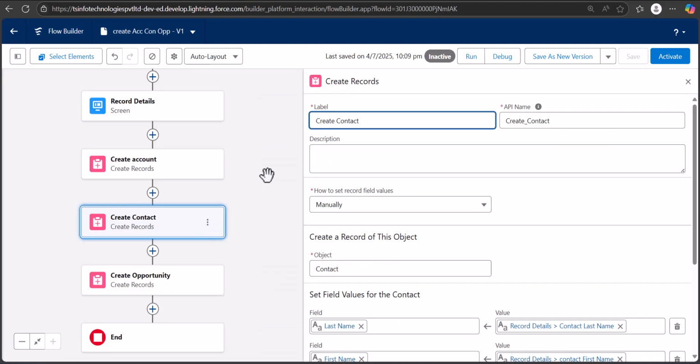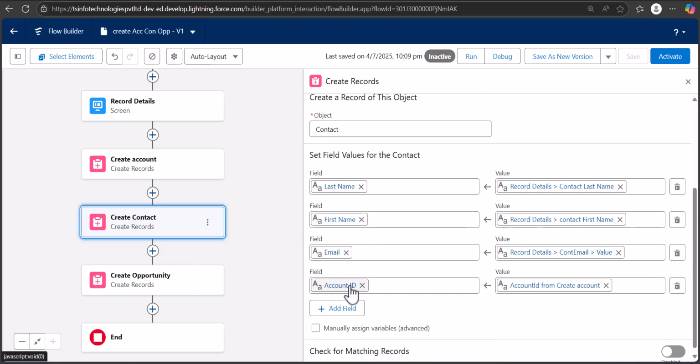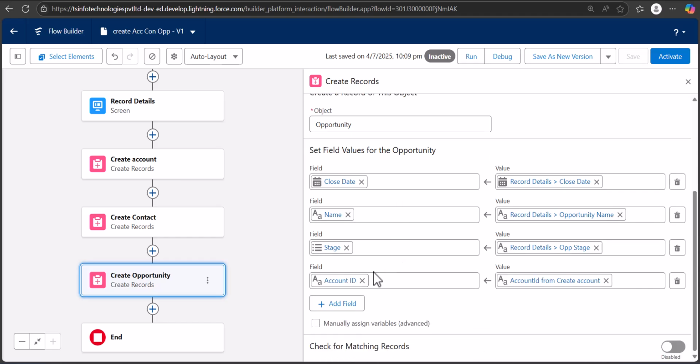And to set the relationship between the contact and account, and the opportunity and account, I have added one field, that is account ID, and I have mapped it with account ID from create account. That means it will take the ID of the account that will be created from this create account element. And in the same way I've also mapped account ID for the opportunity object as well.